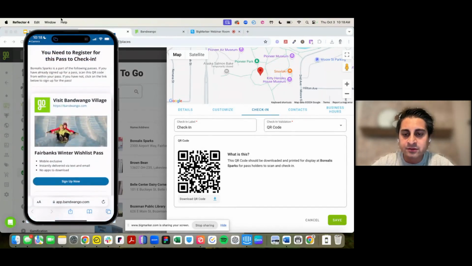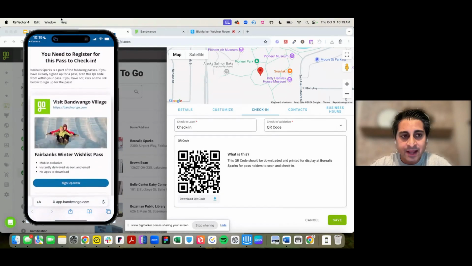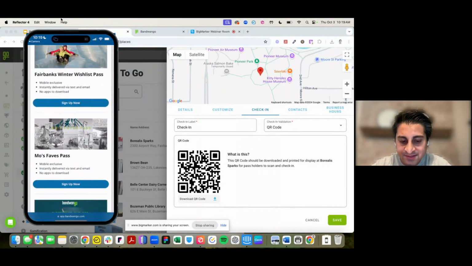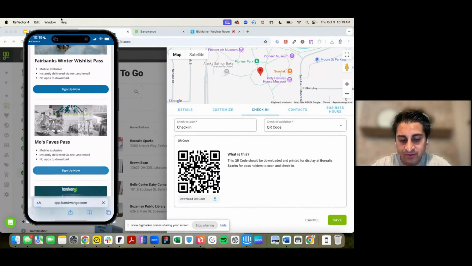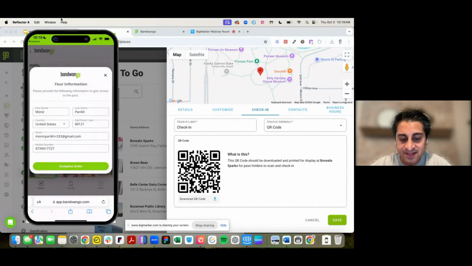So basically, you can also use this as a marketing tool for pass holders or for customers that aren't aware of your passes that maybe somehow stumble upon this QR code that will be used for check-ins. If they scan that, we're going to take them here and show them that, hey, this business, Borealis Sparks, is actually a part of these different passes. Would you like to sign up for these? And you can sign up for them easily, and you can now add them just like I just did.